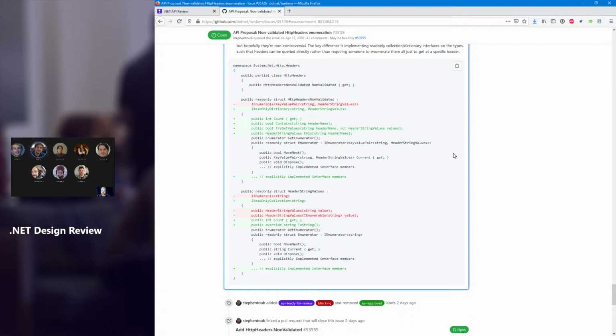So HTTP headers non-validated implemented IEnumerable. My request is that we not only make them enumerable, but allow you to look things up. So implement IReadOnlyDictionary instead of just IEnumerable. This is really just a wrapper on top of something that is already a dictionary, effectively. So it's just implementing the interface, delegating to the relevant stuff under the covers, and then exposing the most valuable members of the interface, and in a couple cases with a slightly different name.